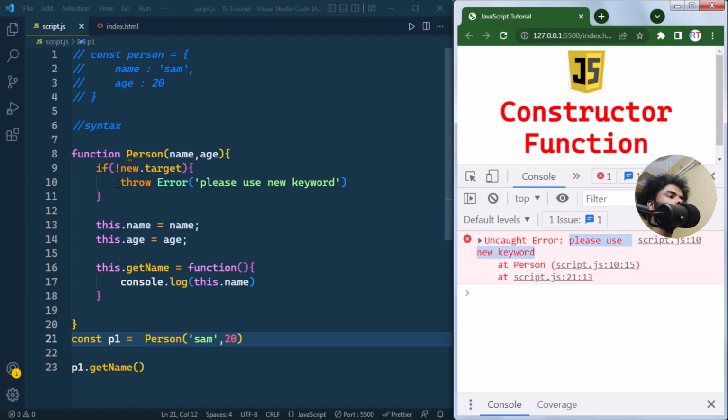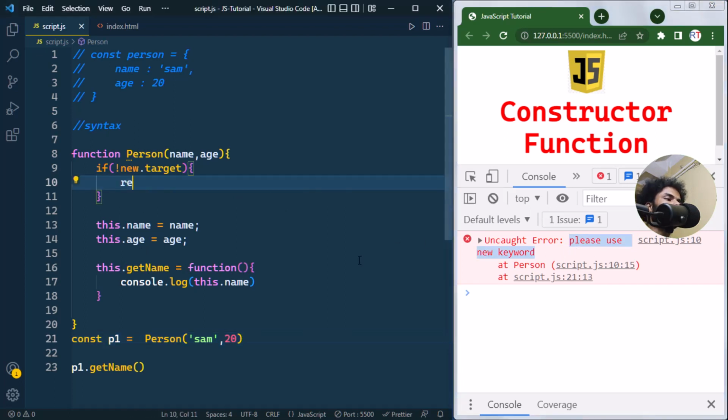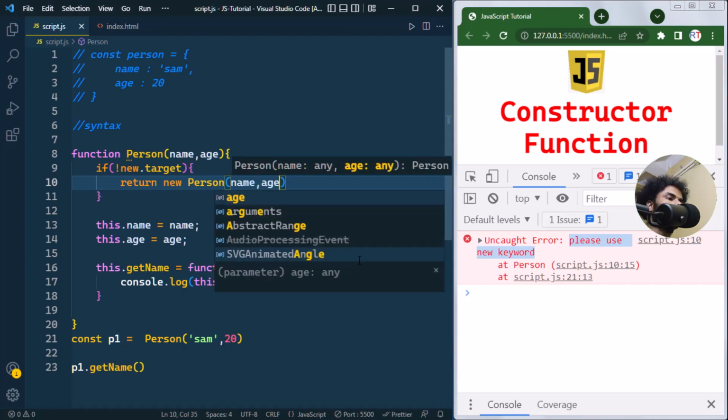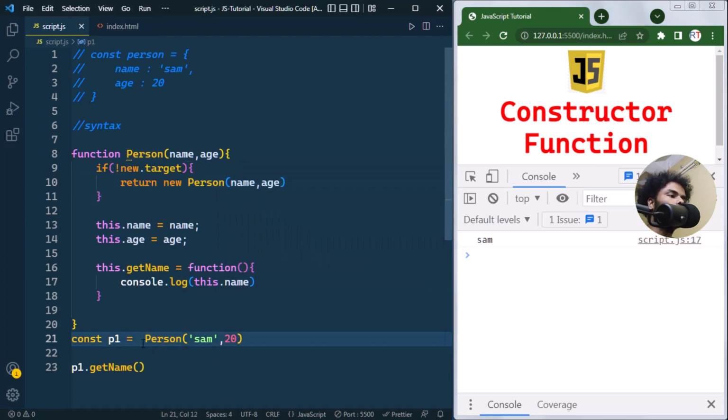Instead, what we can do is return one new instance of the Person object with the name and age parameters. Whenever we forget to use the new keyword, this if statement will trigger and it will use the new keyword for us. So we don't have to worry about the new keyword anymore. It will be taken care of automatically with the new ES6 feature.